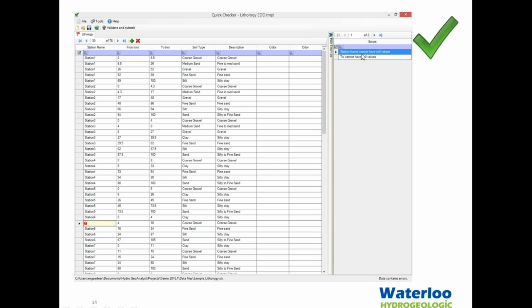You can double click on any of these errors and it will bring you right to the row. So this is convenient, especially if you have a lot of data and a lot of records. It will bring you right to the row where the issue occurs. So for example, certain fields cannot be empty. It's okay for the color and the odor to be empty, but you must specify the station name and you must specify the to values.